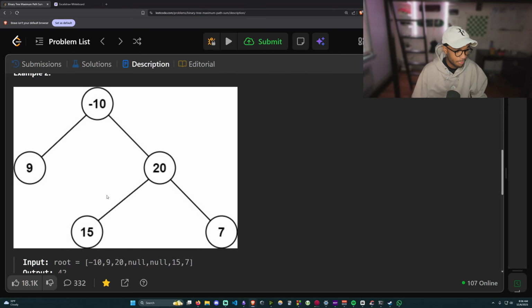All right, let's look at another example here. In this example, the maximum path sum would be from 15 to 20 to 7, and that would equal 42. It's because we don't want to include the root, because that would add negative 10 to the maximum path sum that we found so far. So that would decrease it. So we want to make sure not to include the root in this example.